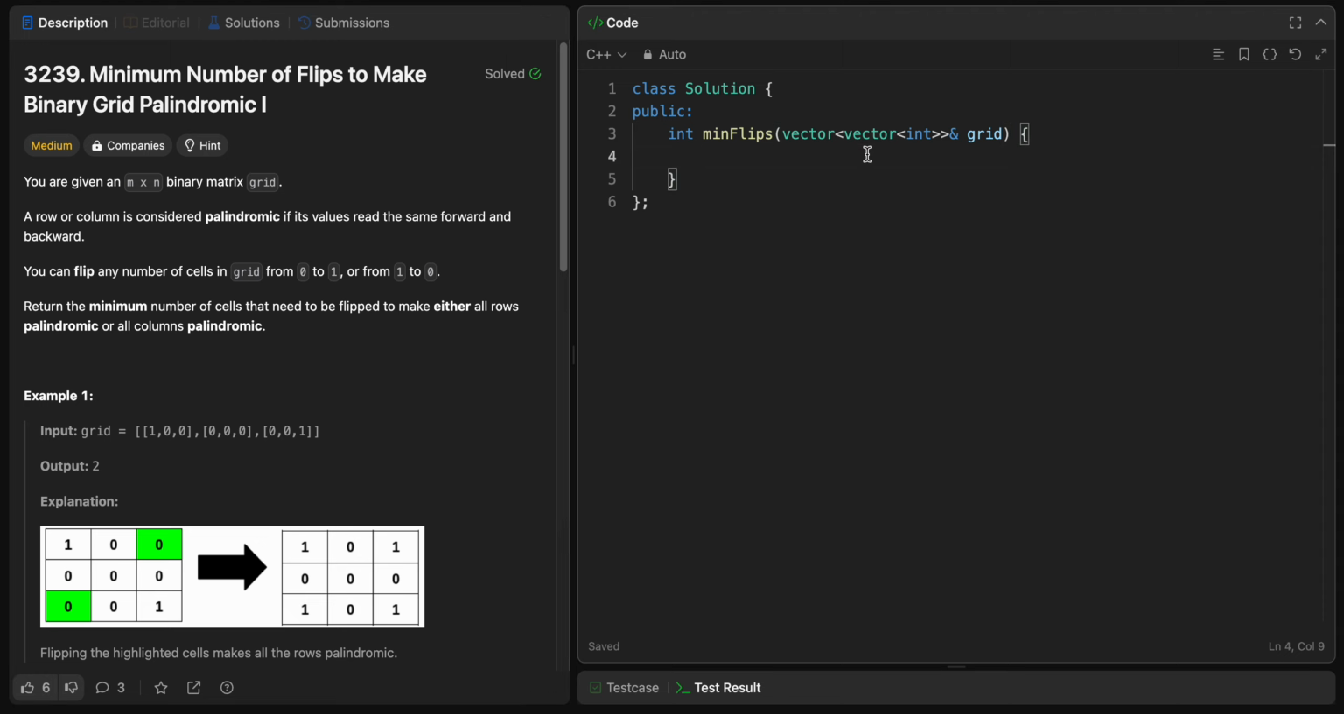So let me explain what exactly palindromic means. 1 0 0 0 0 1 is said to be palindromic because reading it from left to right or right to left is the same. Also, to make any vector palindromic, we only need to follow one condition: we just need to skip the middle element if it's an odd number of elements, and either way, whether it's even or odd, we iterate till size by 2.